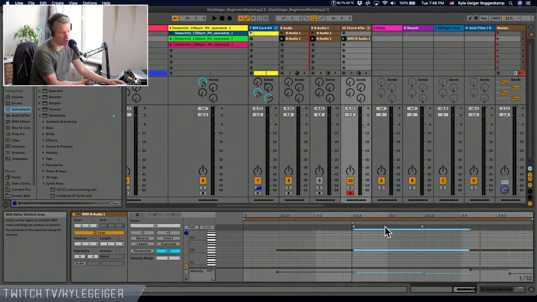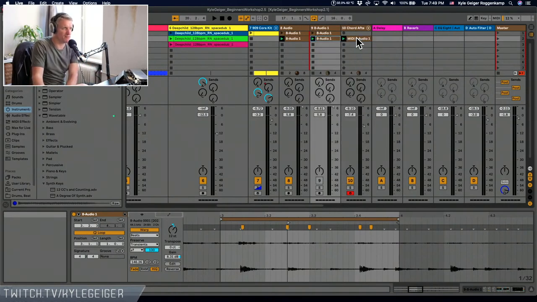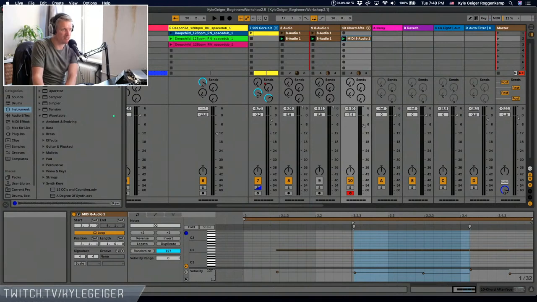Like, it just didn't work. Sat on the shelf in pawn shops, and then an entire movement of music was created because of these things that don't do so well. I don't think the convert harmony to new MIDI track, convert melody to new MIDI track, or convert drums even to new MIDI track works for its intended purpose. But it does do something with yielding inspiration, right? So now I've got a chord going on here.